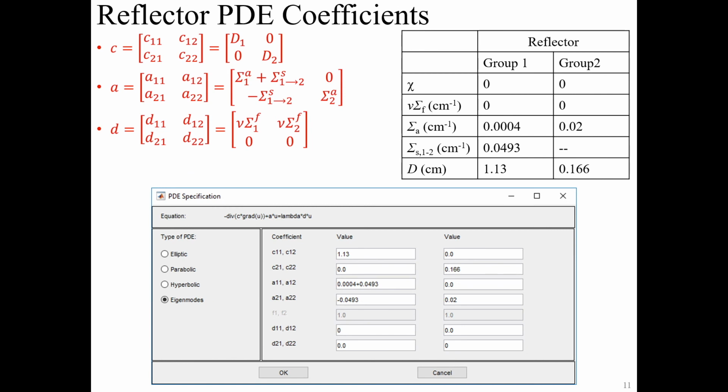Then the reflector. And when you enter the A11, note that it is possible to enter a formula. So just enter this value plus this value and leave it in this way. And MATLAB will automatically calculate the final value. You don't have to calculate manually.